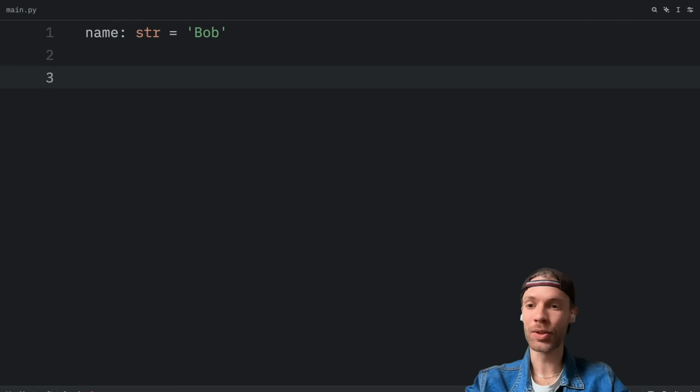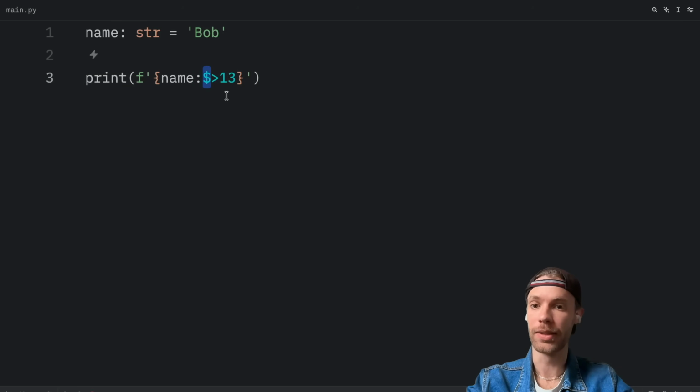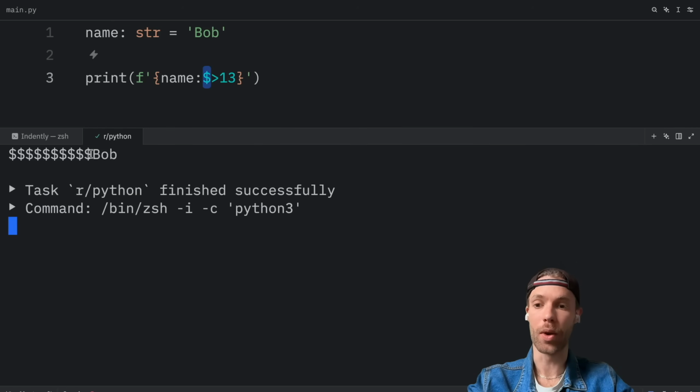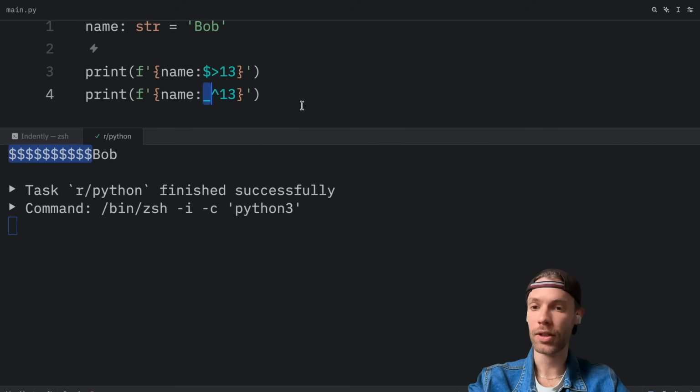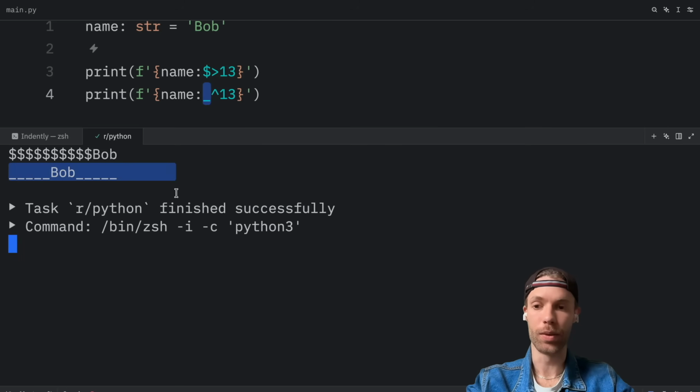Optionally, you can also specify some fill characters. So instead of empty spaces, you can specify something such as a dollar symbol to fill those empty spaces. And when we run this, you'll notice that all the empty spaces will be filled by that character. And this will also work when we center align it. As you can see here, we're specifying that we want to fill the empty spaces with an underscore. So now when we run this, that's exactly what's going to happen.